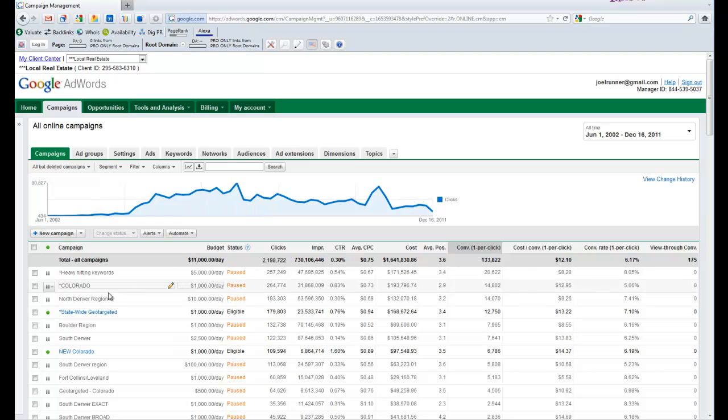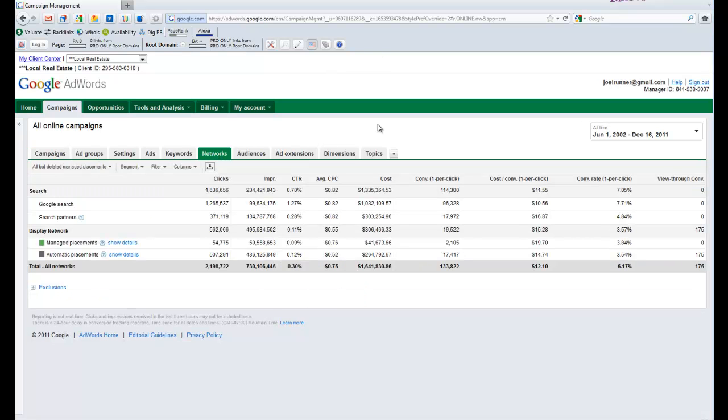So the first thing we want to do is go over here to our networks tab. We want to make sure we're showing statistics for all time, and then we're going to go to automatic placements. If you have not done this before, you won't have any managed placement statistics. I've done this for an account a long time ago, and I'm just going to show you in automatic placements what you would do.